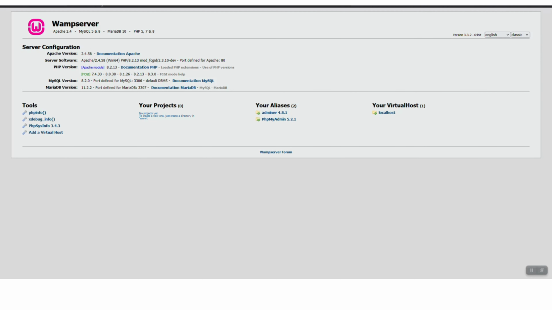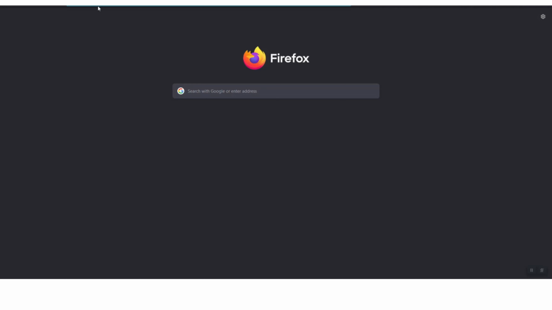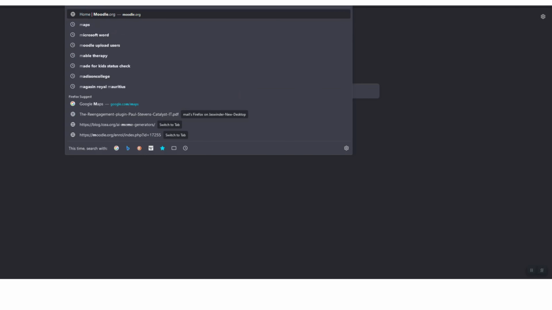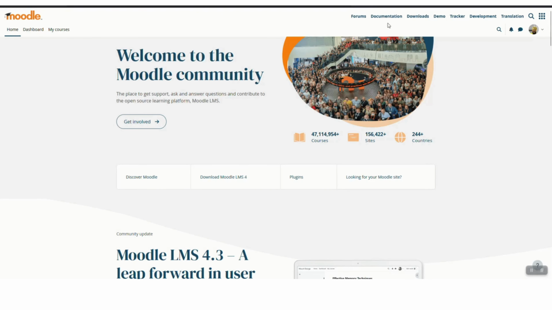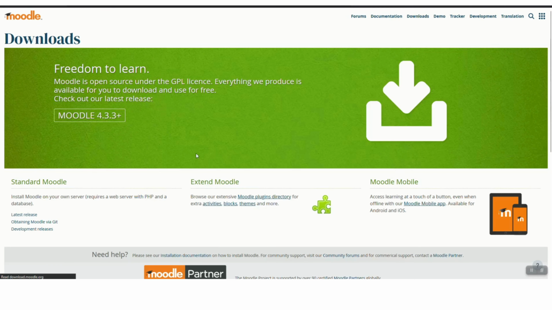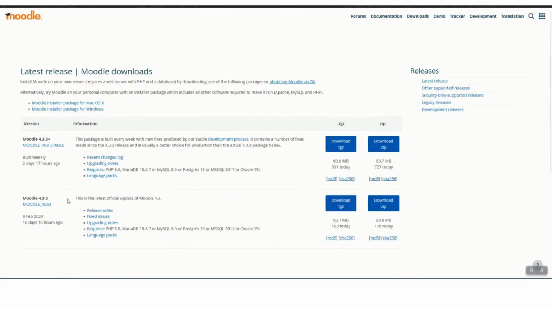I am visiting the localhost page, and you can see that I am running Wamp server, which consists of Apache 2.4, MySQL, MariaDB and PHP 5.7 and 8. These are configurable parameters which we can set up in the Wamp settings here. But for the time being, let me first download the Moodle 4.3 version. Click download Moodle 4.3, and I will be downloading this package instead of the 3.3 plus.